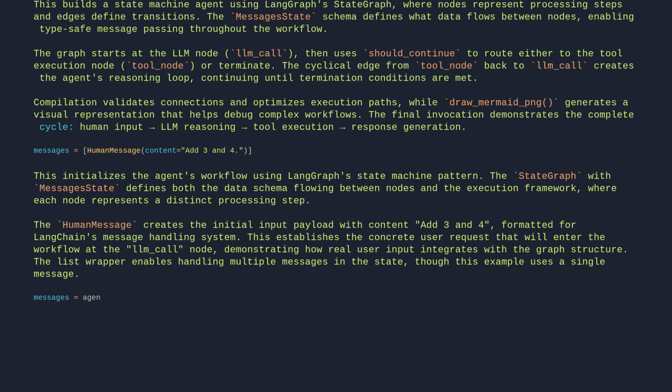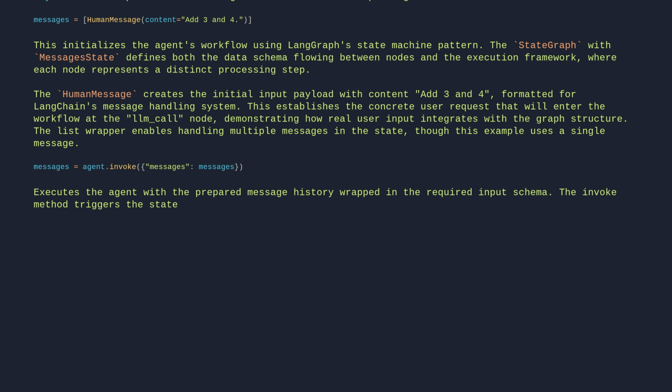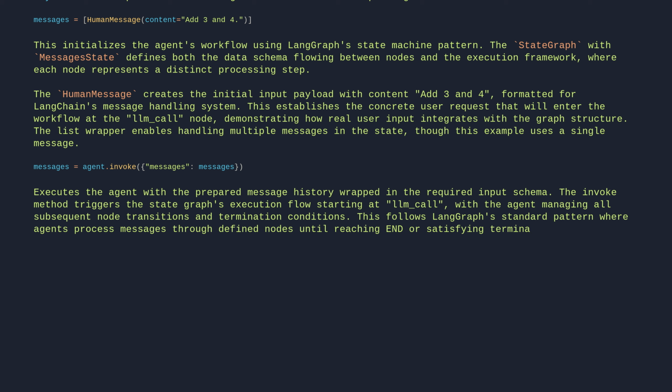messages = agent.invoke({"messages": messages}). Executes the agent with the prepared message history wrapped in the required input schema. The invoke method triggers the state graph's execution flow starting at llm_call, with the agent managing all subsequent node transitions and termination conditions. This follows LangGraph's standard pattern, where agents process messages through defined nodes until reaching END or satisfying termination criteria.